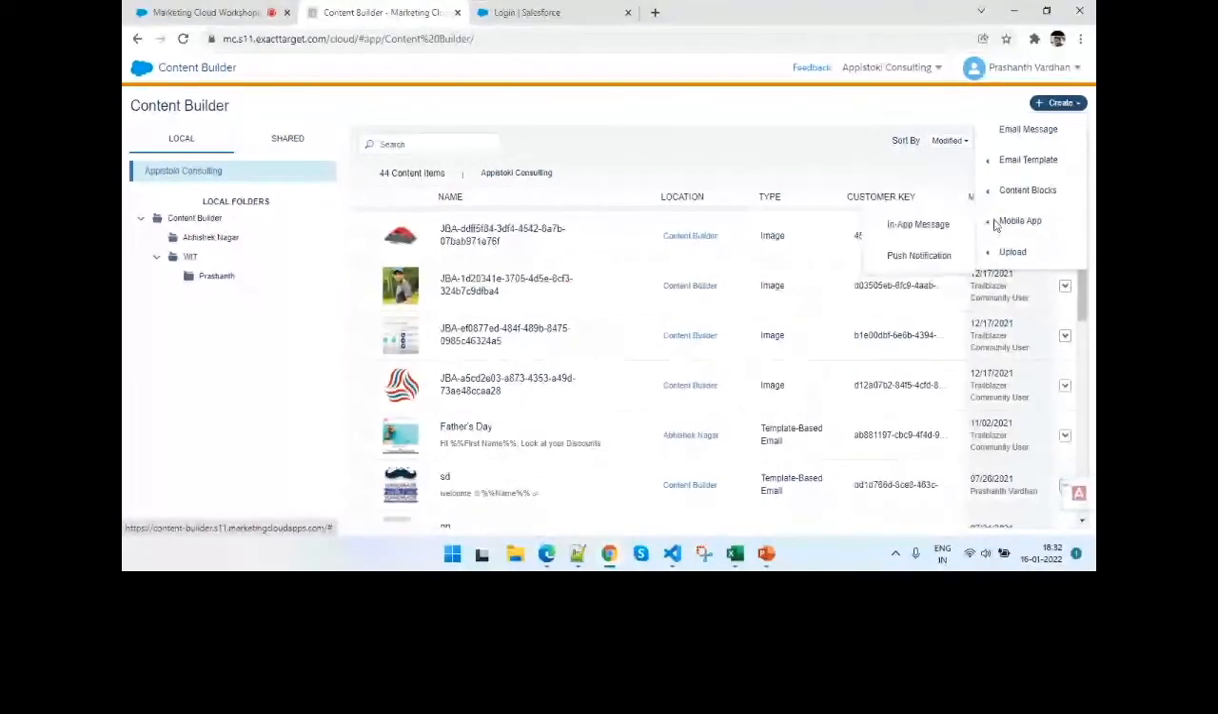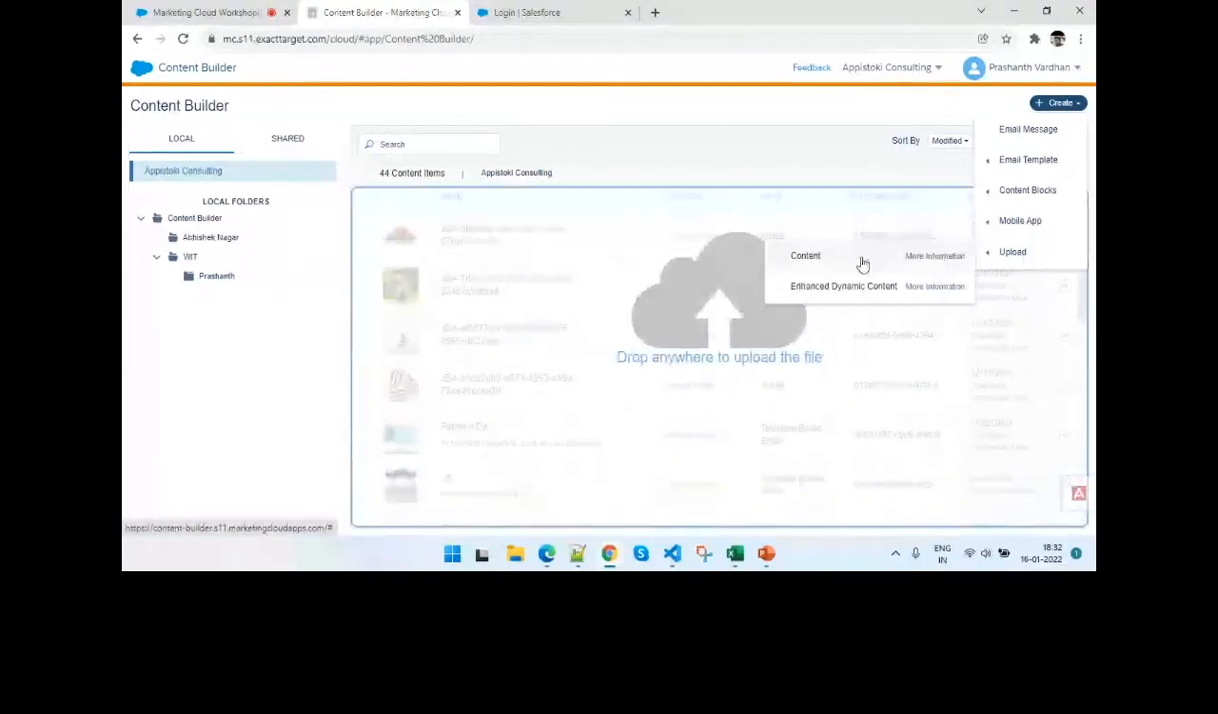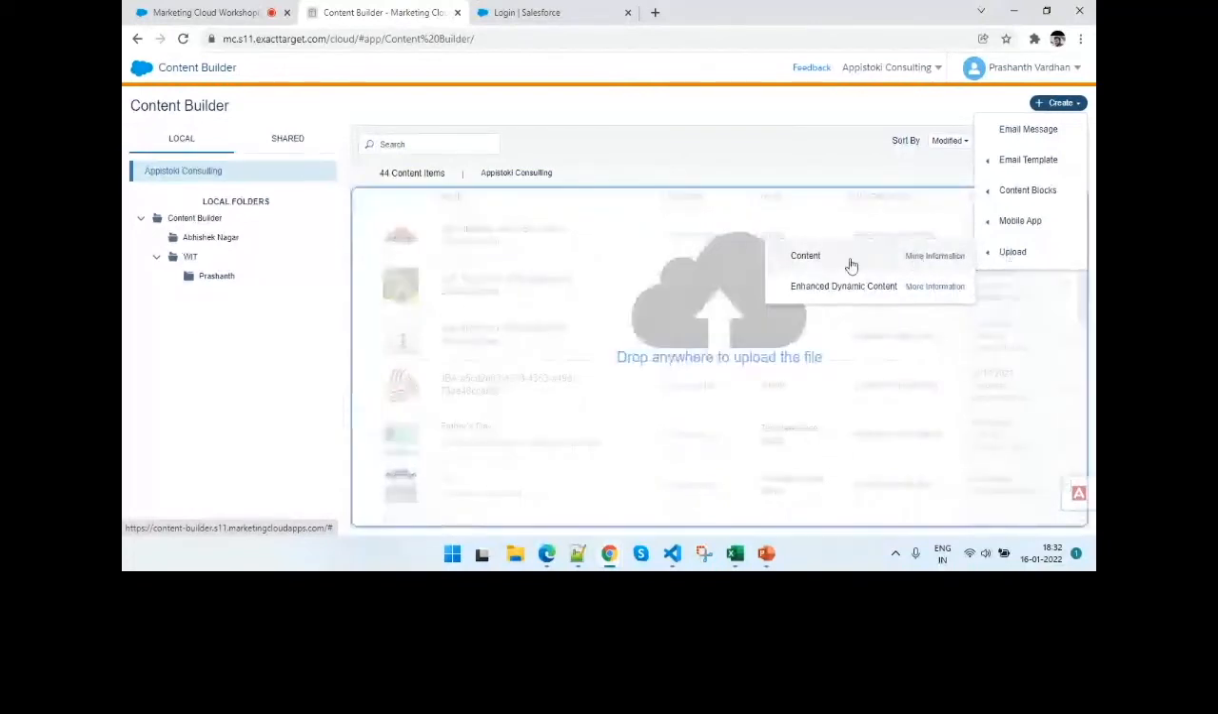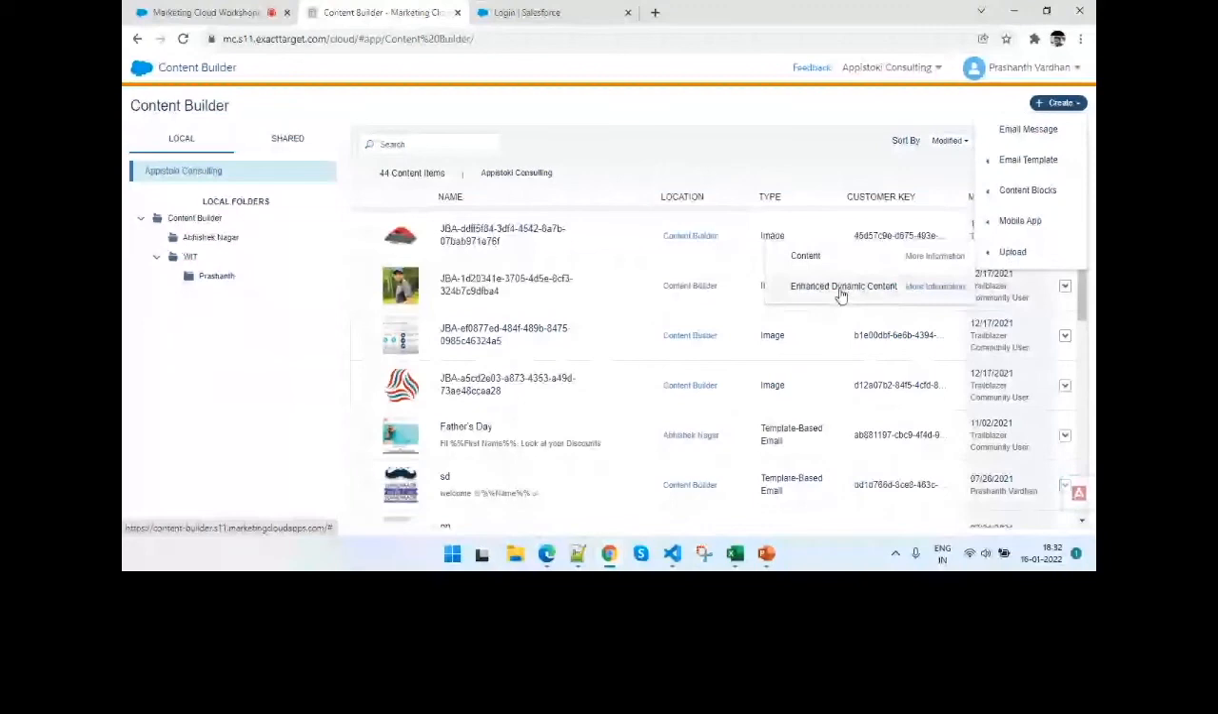Again, for mobile app, in-app message or push notification, this should be covered in your Mobile Studio. When you upload content, if you would like to upload, all you have to do is come over here and upload either content or enhanced dynamic content. There is a special section for enhanced dynamic content. So that's how you should be able to do that.